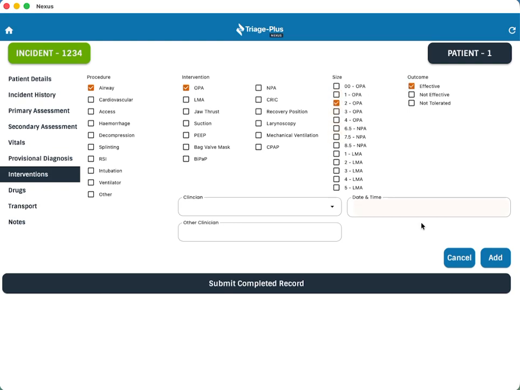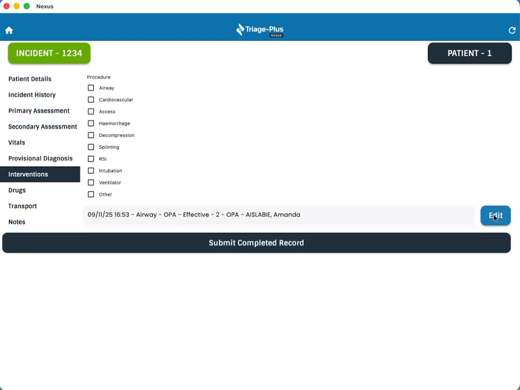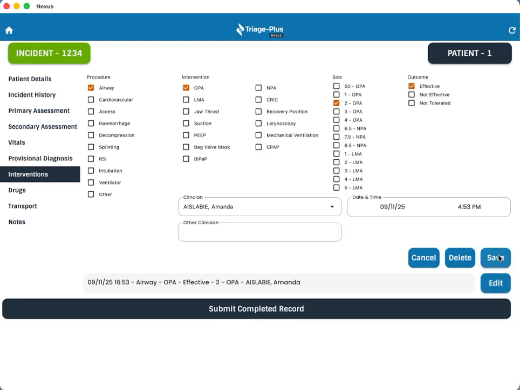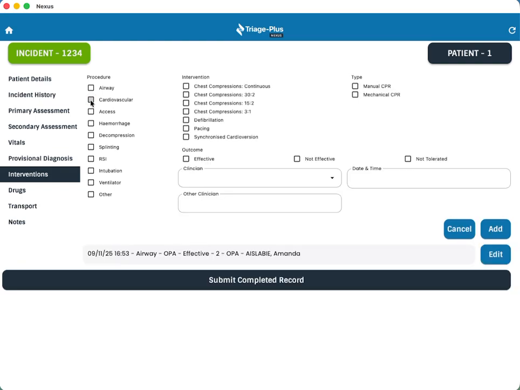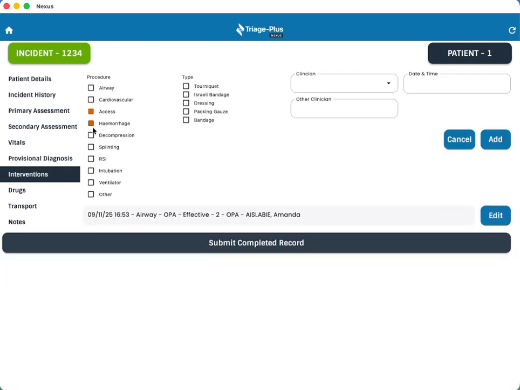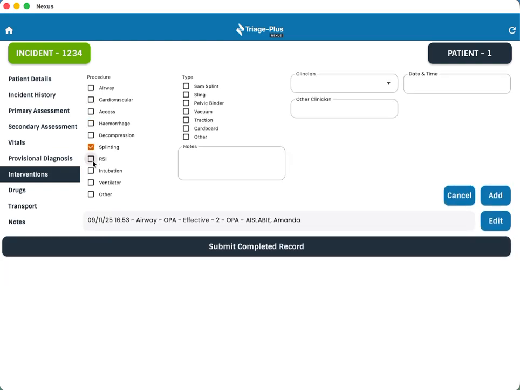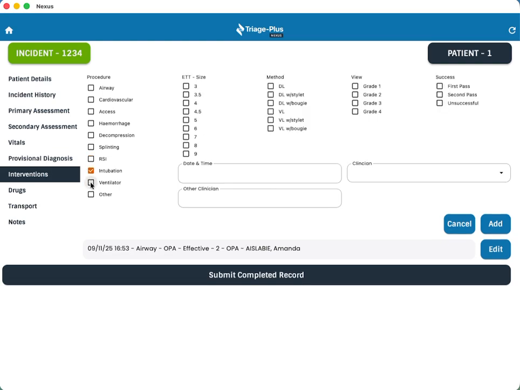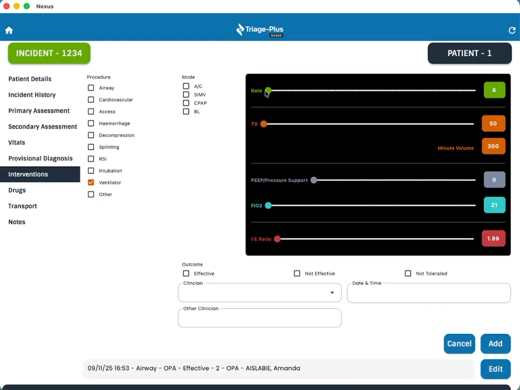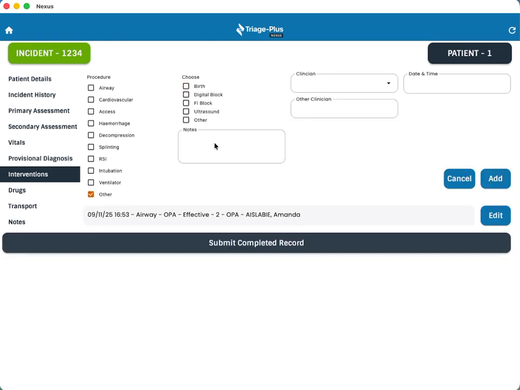Interventions, you simply click on what it is you want, so OPA, effective, clinician, date, and add. You can go and edit the reading after if you want. We have cardiovascular, access, hemorrhage, decompression, splinting, RSI, intubation, ventilator, and this also is like the vitals. You can just go set the readings, and so on. Other includes a few extras.